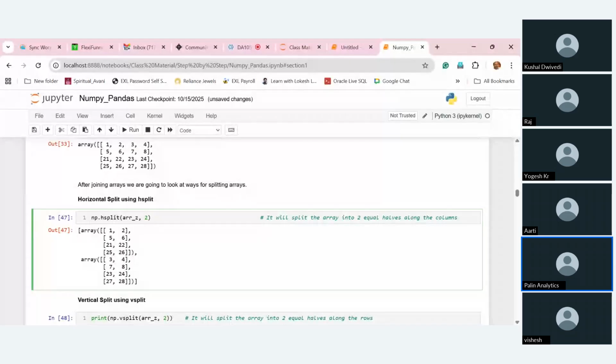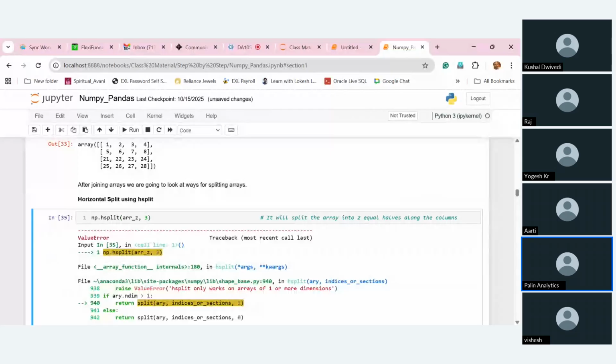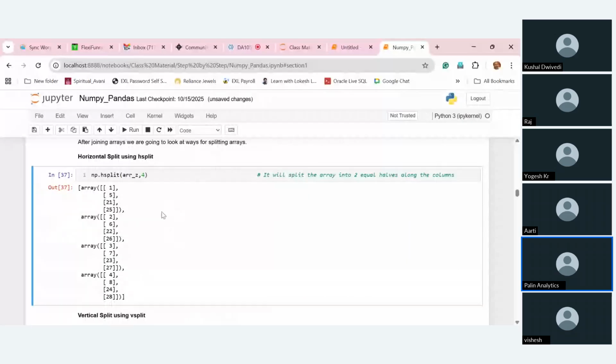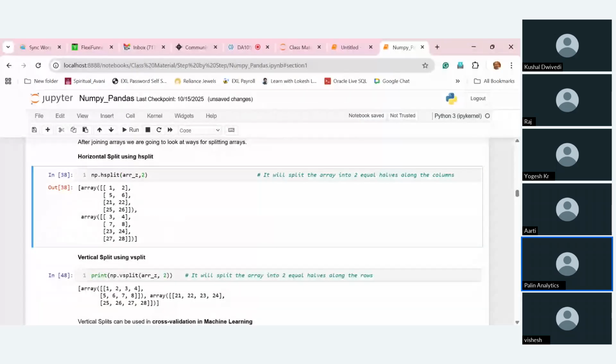It will always try to divide the array into equal parts only. Suppose at any point of time you give 3. Now four values cannot be divided into three equal parts, right? So it is giving me an error. If I give this value as 1, you can see it is just giving me 1. If I give this as 4, you can see it has divided into four equal parts. This value should divide the array into equal parts, then only it will do it. Otherwise, it will not divide.